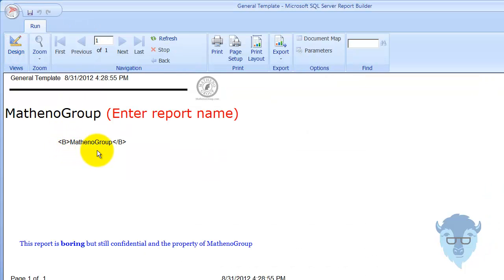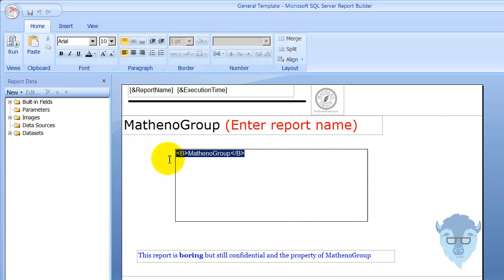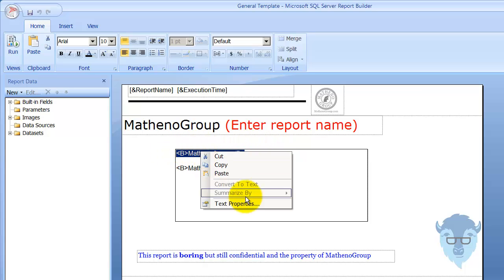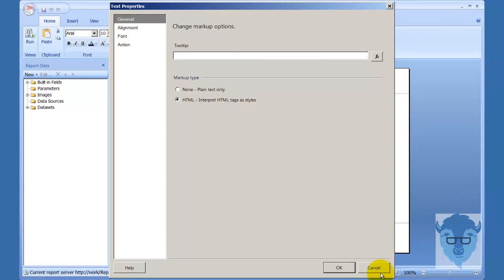And you see now this is a standard text. Now the way we're going to change this, first off, we're going to copy it. Control C, all the standard stuff works, all the Microsoft tricks, and Control V, and now I've got it. Now I'm going to select the text property. So I highlighted it. I'm going to right click on there and go text properties. Off the general, I'm going to say interpret HTML tags as styles.